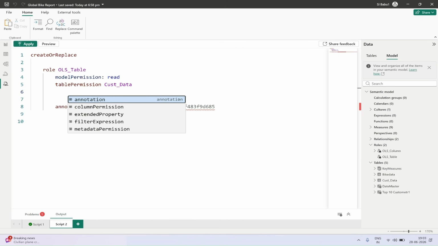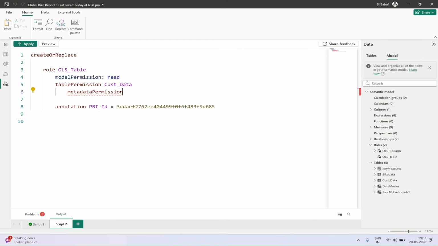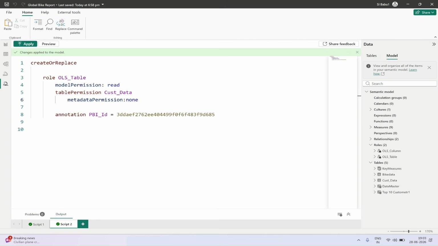Now here, Control space. Let's take metadata permission. Metadata permission colon, type none. Now let's update. See what we are doing here: we are restricting the metadata permission. Let's click apply. Okay, now under OLS table we have this one.